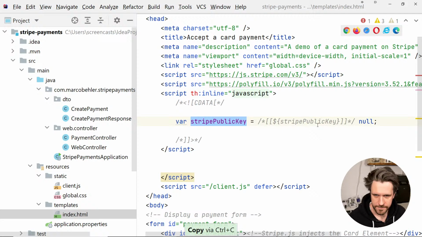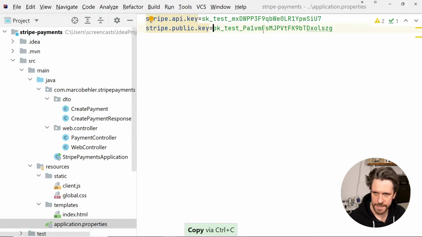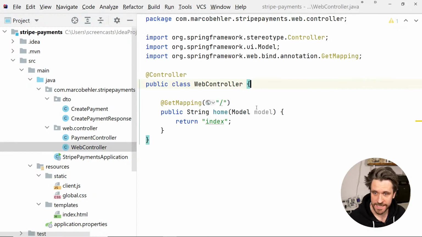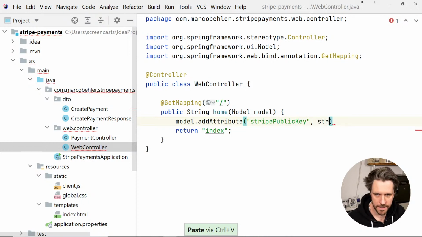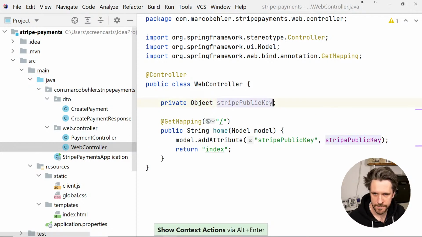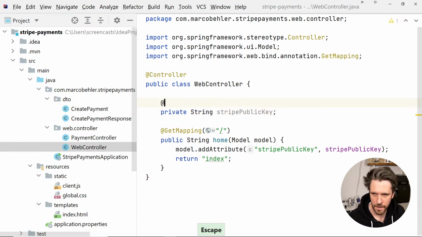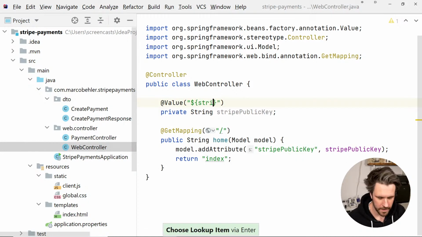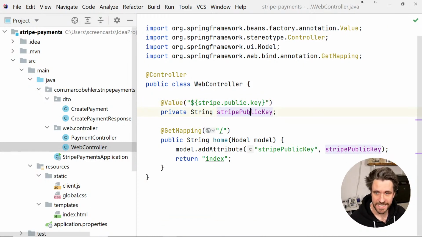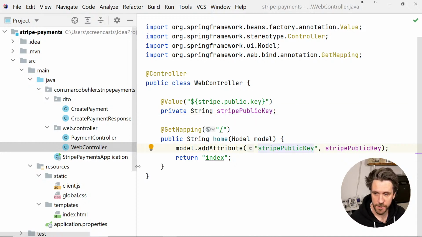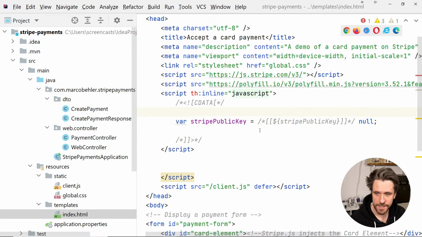Stripe public key is the property stripePublicKey, and we need to still set that. We're going to set it here, model add attribute, stripePublicKey, like so. We're just going to create a field, a value field, Stripe public key. So the Stripe public key is in the properties file. It gets injected into the web controller. It gets set to the model of the homepage. And inside the homepage, it is being set to Stripe public key before the client.js. And finally, client.js picks it up.